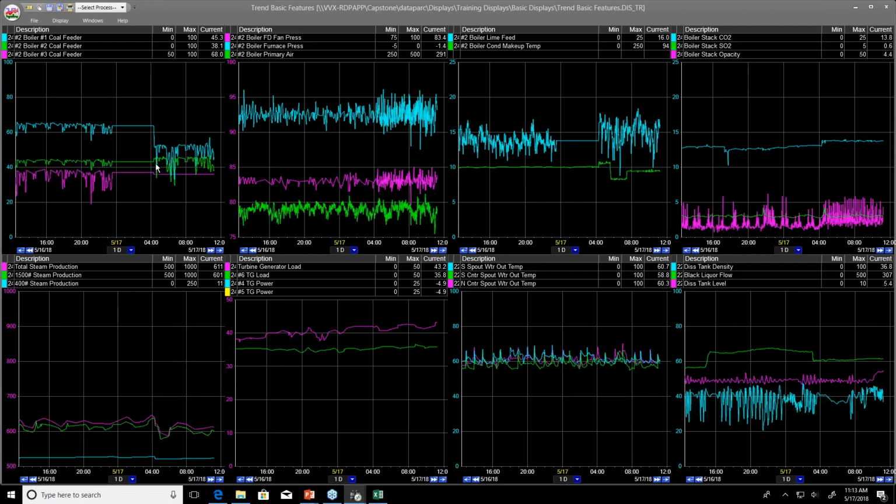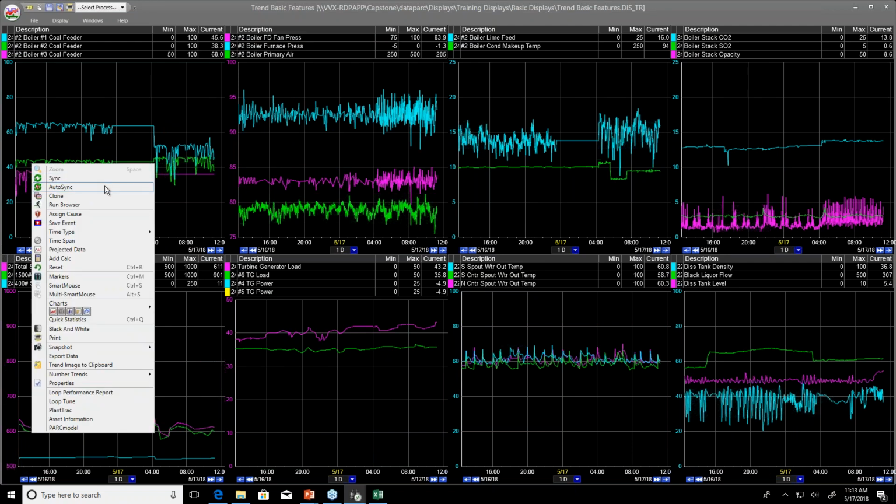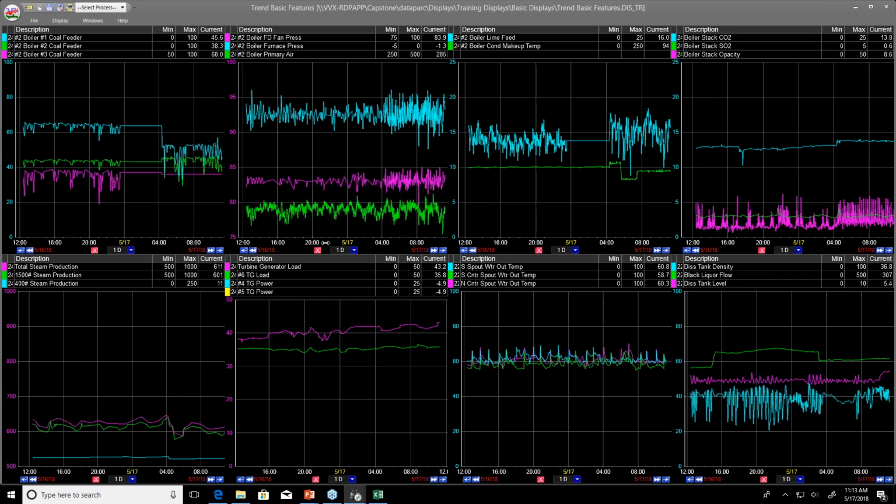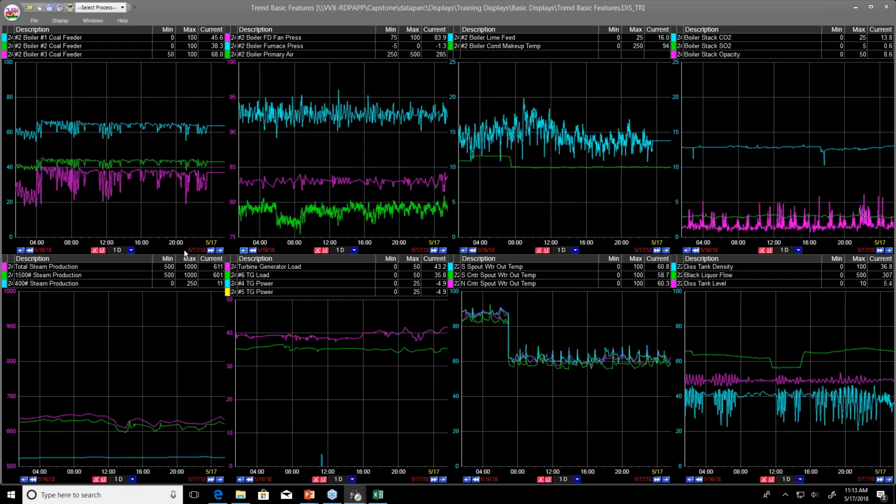So that would be a way to have it on demand. The option right beneath sync is auto sync, just like it sounds. When this is enabled, now all of the trends are going to stay synchronized automatically. So one of the individual trends will be reflected in all of the others.